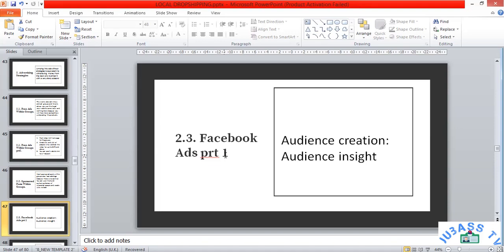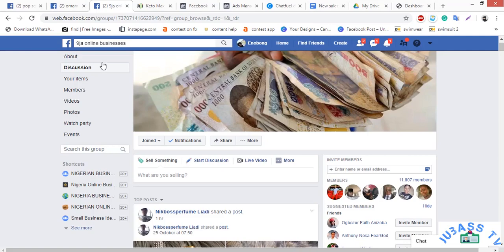That way Facebook won't necessarily ban your account, but Facebook will just find a way to suspend your account, and you don't want that on a new account. So I wanted to show you guys audience creation and audience insight from my main account, and it's finally ready. Now let's move on to Facebook ads.